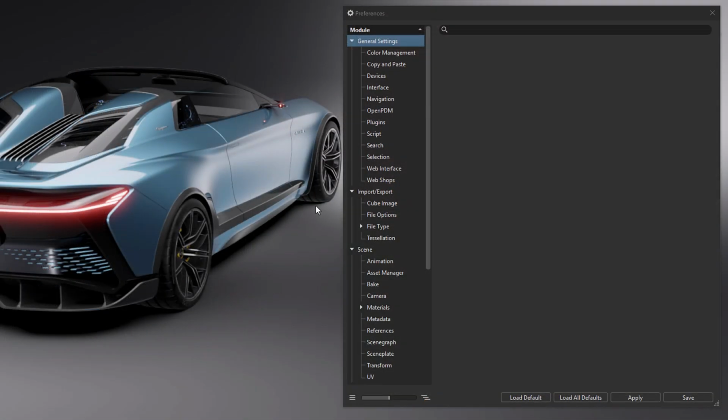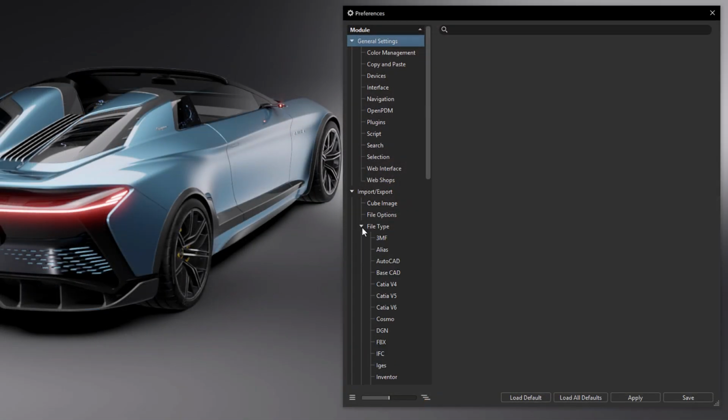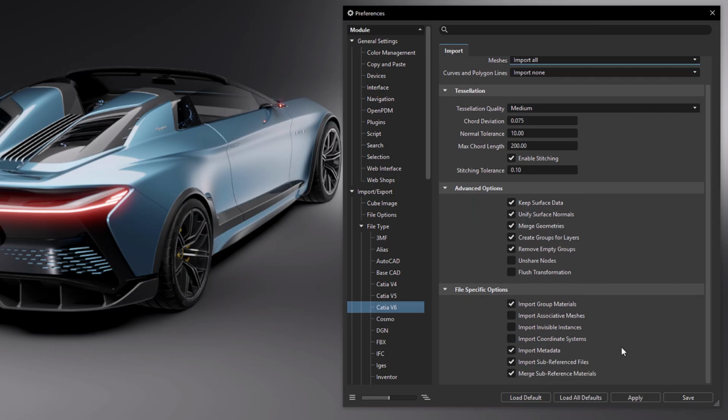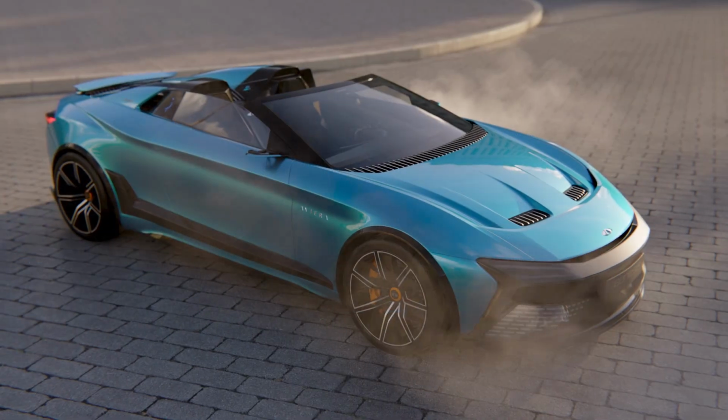And last but not least, we now support importing of 3D XML or CATIA V6 data into FRED. Along with new formats, we also continue to improve our data translation of CATIA and NX data to enhance quality and performance. Please try our new translators by enabling them in the preferences.